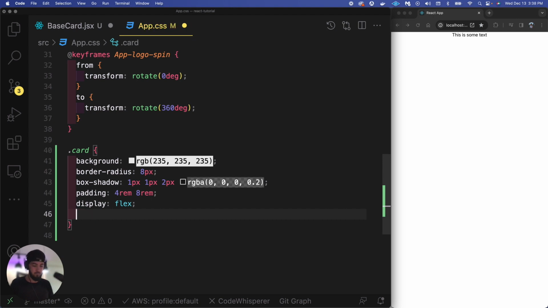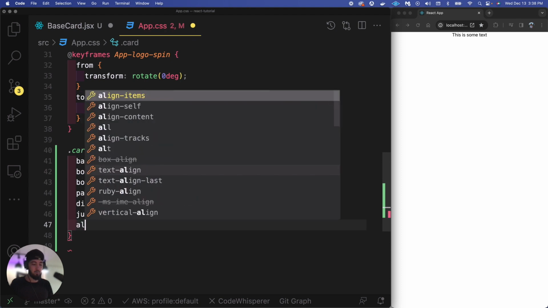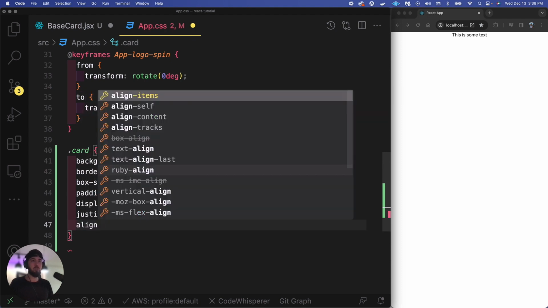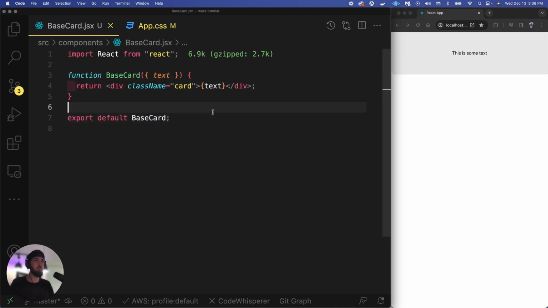I'll say justify. Guys, all this code will be in the description below. So I'll say align items center, justify content center, just to get us something, and style your card as you want, right? And I saved, you could see we automatically popped up.